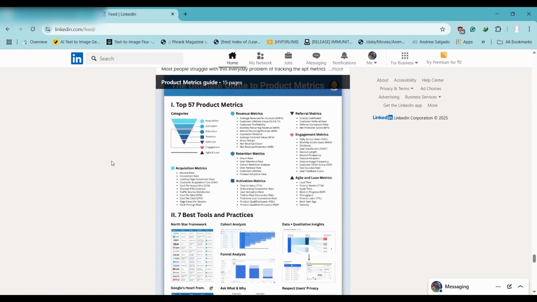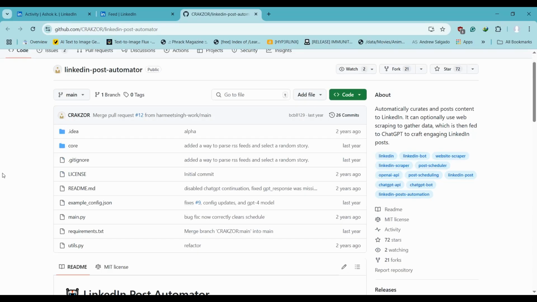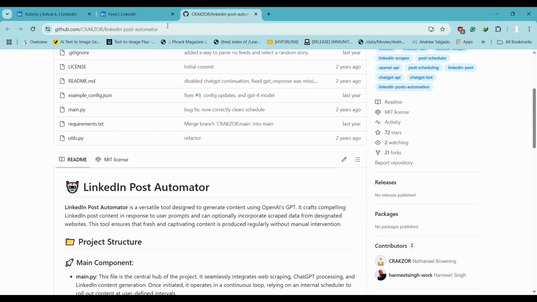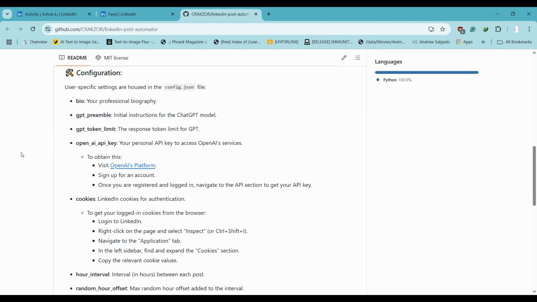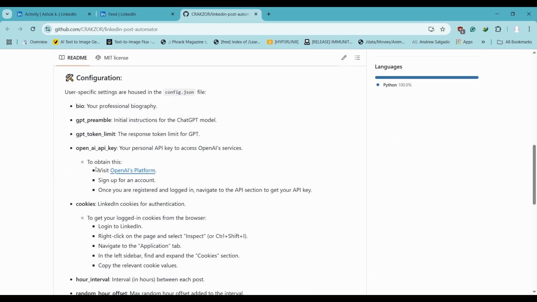So naturally, I went down the rabbit hole and stumbled upon this awesome GitHub repository. It's called Craxizor LinkedIn Post Automator. Shout out to the creator. It's designed to post on LinkedIn using the OpenAI API. Perfect starting point. Now here's the thing.